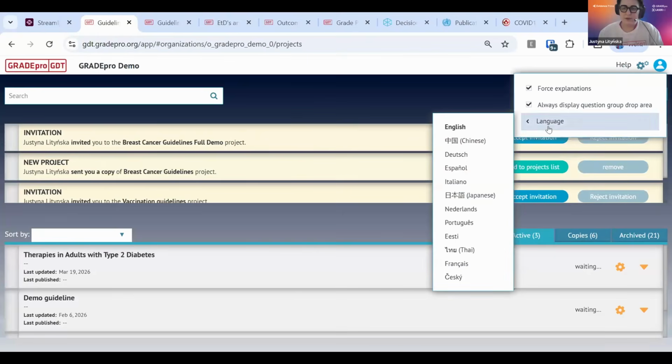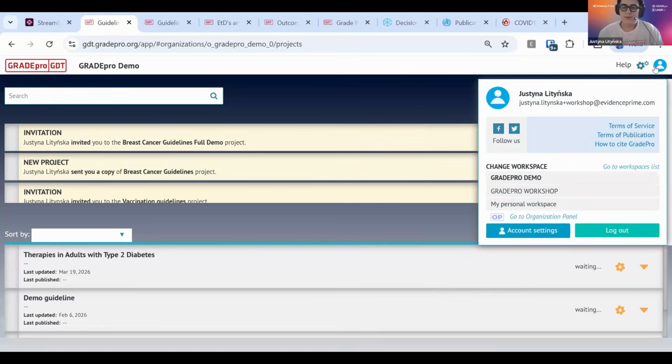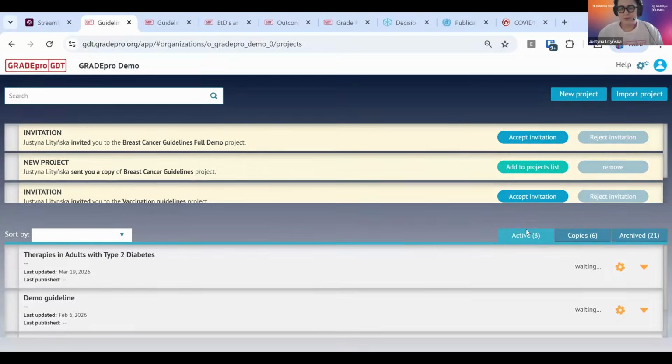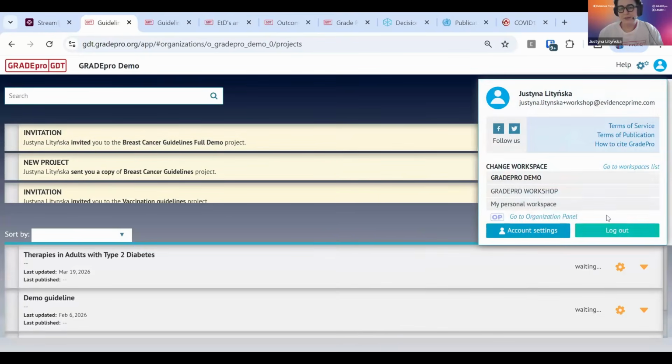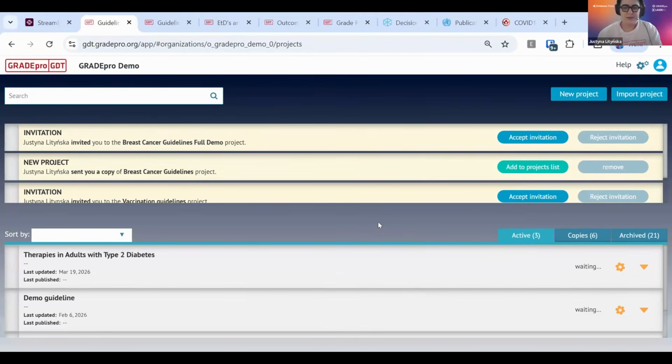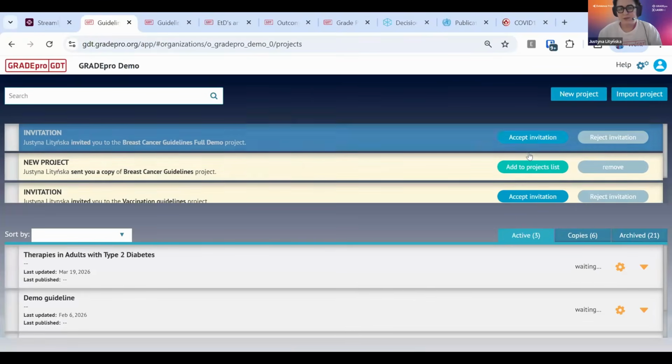Additionally, there are settings, so you can, for example, change the language in which GRADEpro is displayed, and there is a number of languages, as you can see. And finally, there is user menu, so it gives me options to move between workspaces. For example, if I have more than one, it can help me also connect to Cochrane account if I need that. And last but not least, it can help me log out if I need to. Other than that, if there are any project invitations to be accepted, they're also displayed here.